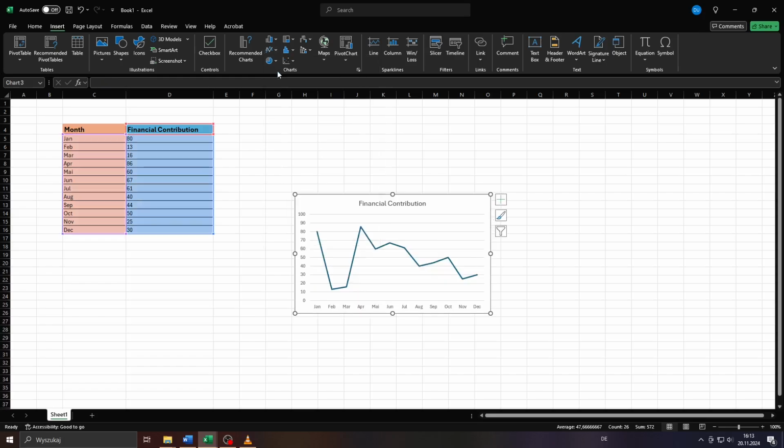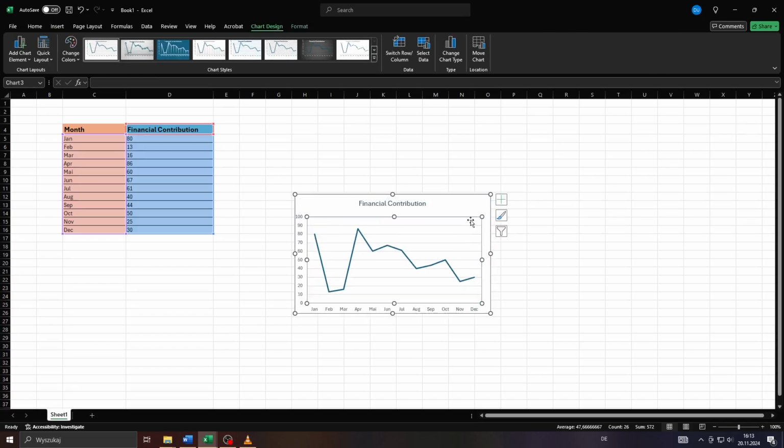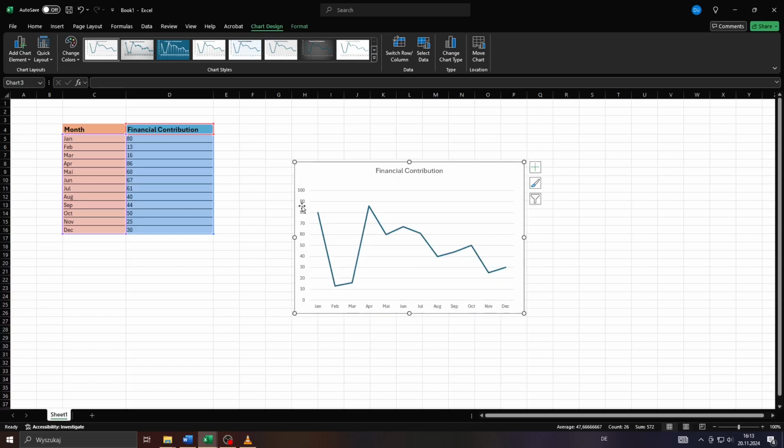And there you go. As you can see, my data has been converted into a line graph. That's basically it. Now you can move that graph around in your document and customize or edit it, whatever you like.